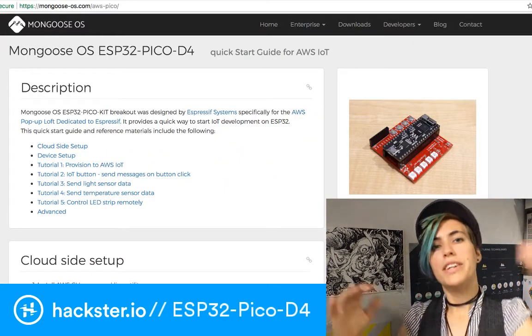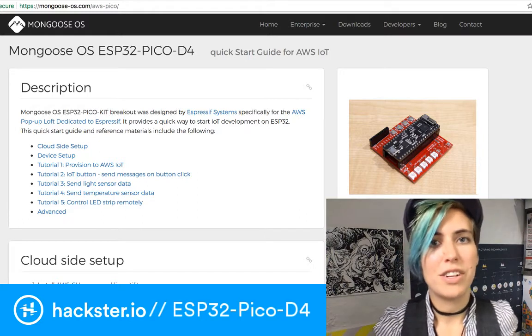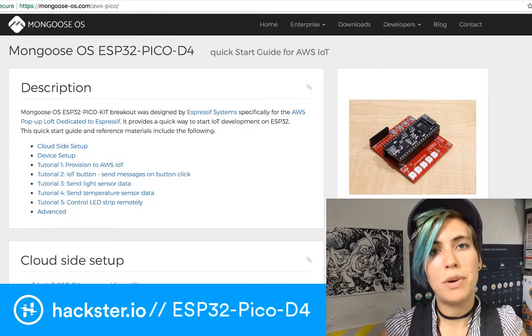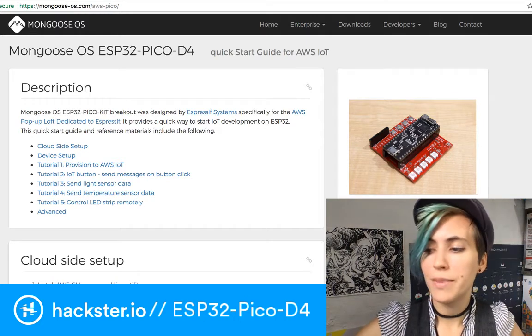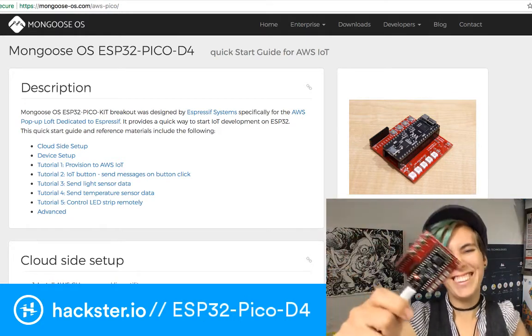Okay, so here's the workshop that I went to yesterday. It was hosted at the AWS pop-up loft in San Francisco, which is a cool space where you can go and work for free. That's all my plugs for today.